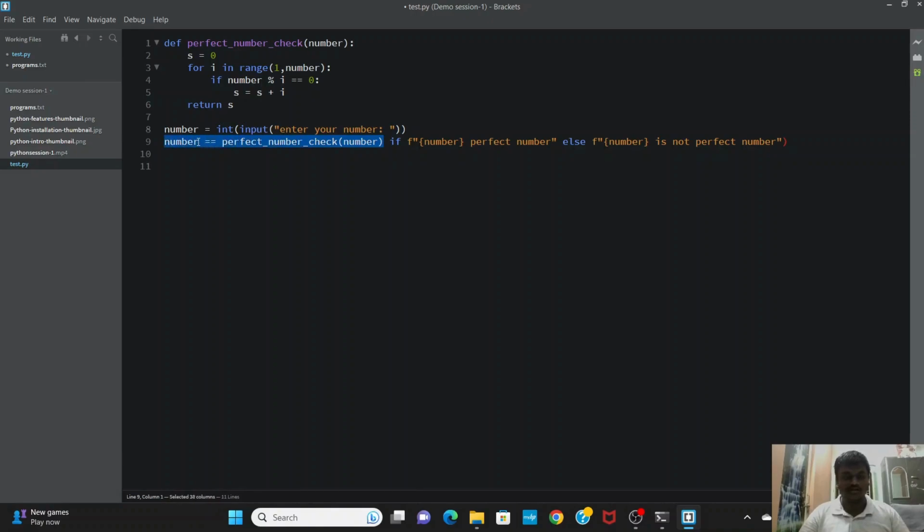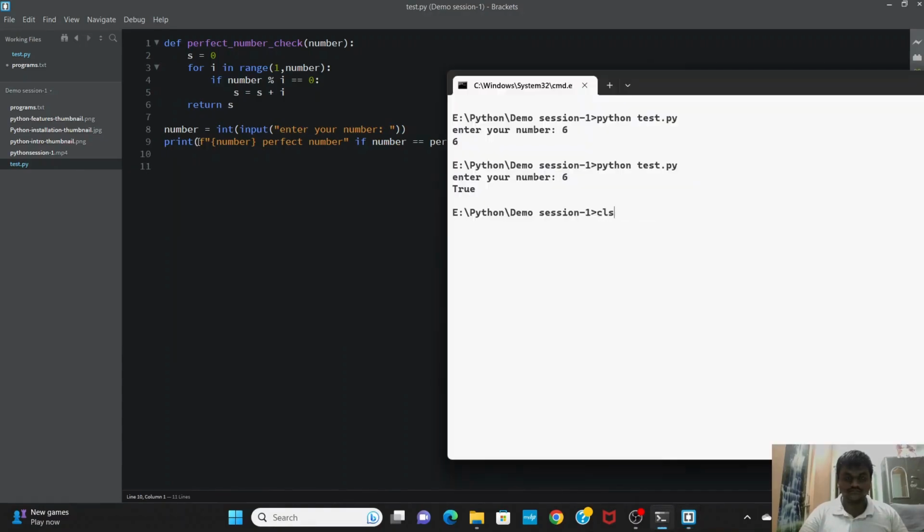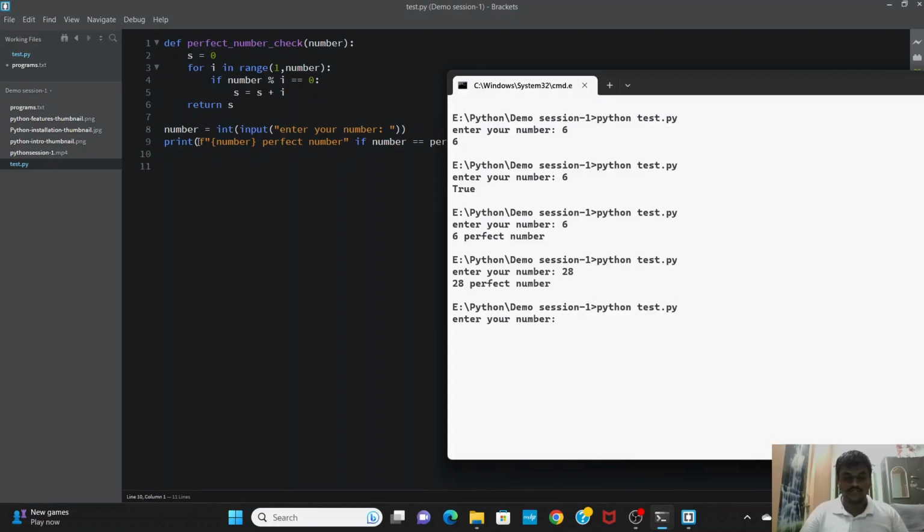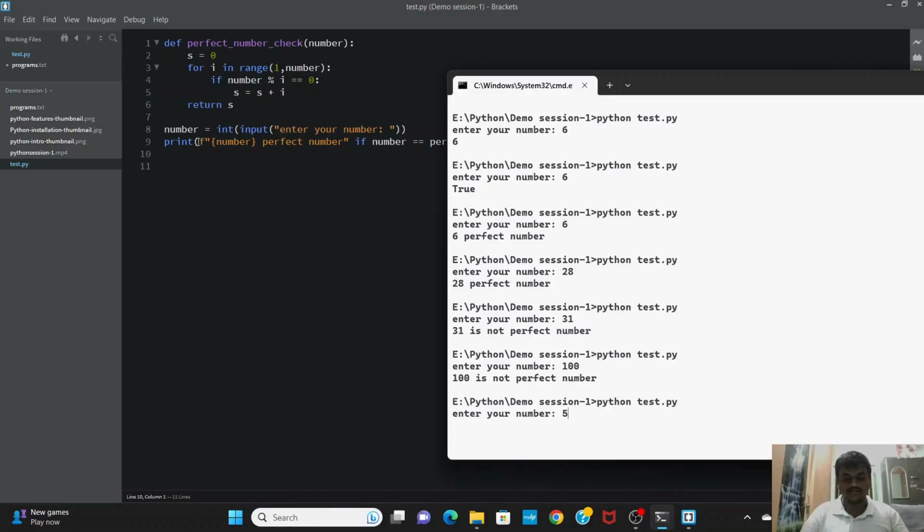5 friends. I have written the reverse. 6 is the perfect number. Take 28. 28 is a perfect number. Take 31. 31 is not a perfect number. Take 100. 100 is not a perfect number. Take 56. 56 is not a perfect number.